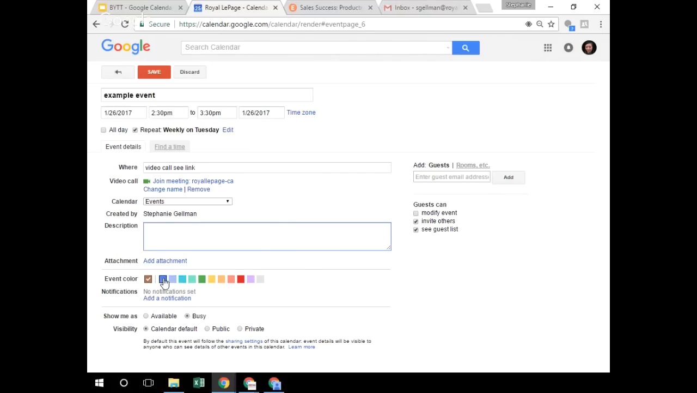You can color code your events. Now, the color coding is only going to be visible to you. The people that you invite aren't going to see the color coding, so it's really only for your organizational purposes, depending on how organized you'd like to be.